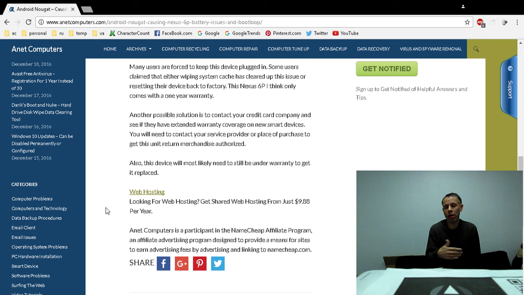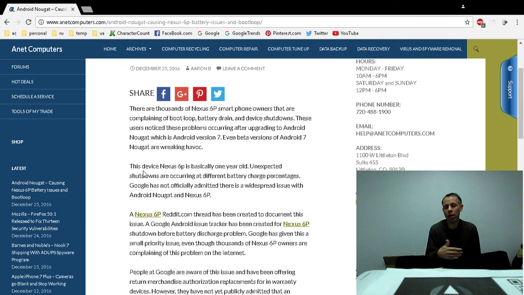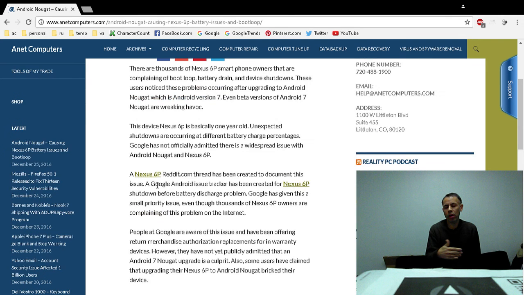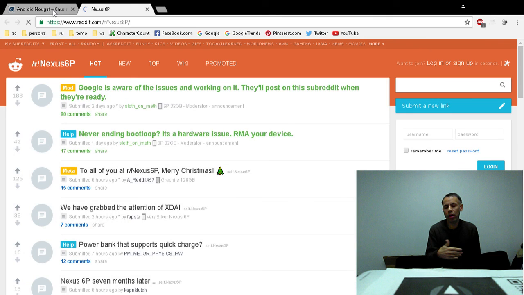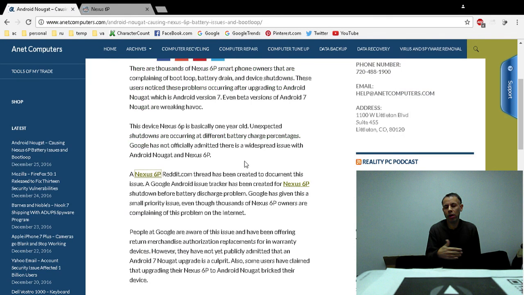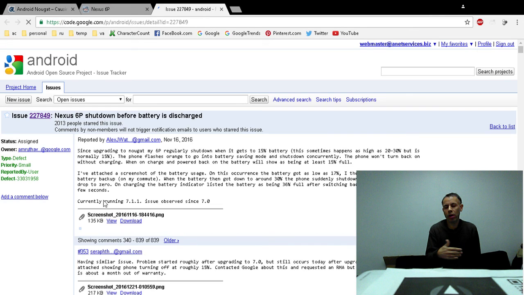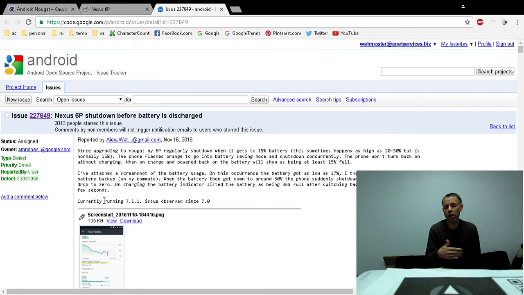I would highly recommend it if you wanted to check out the Nexus 6P Reddit. There's multiple ones, but this one has a lot of comments. And then this tracker, which it was offensive to me that they listed this as small priority. And I don't even own a Nexus 6P, but I do own an Android, an HTC. You can check out this thread and check out people's documentation.